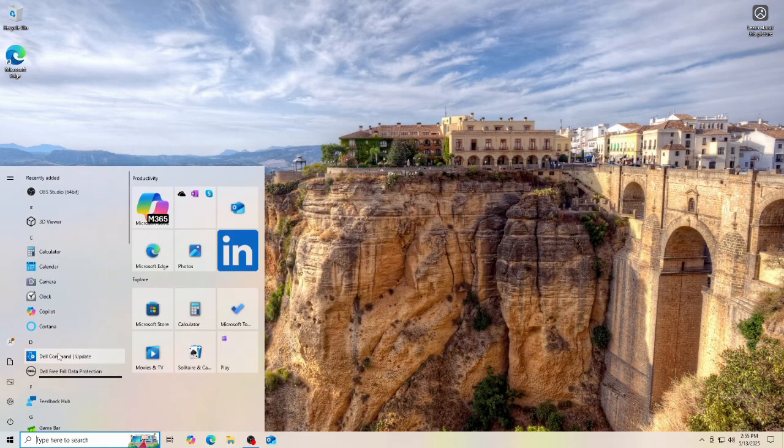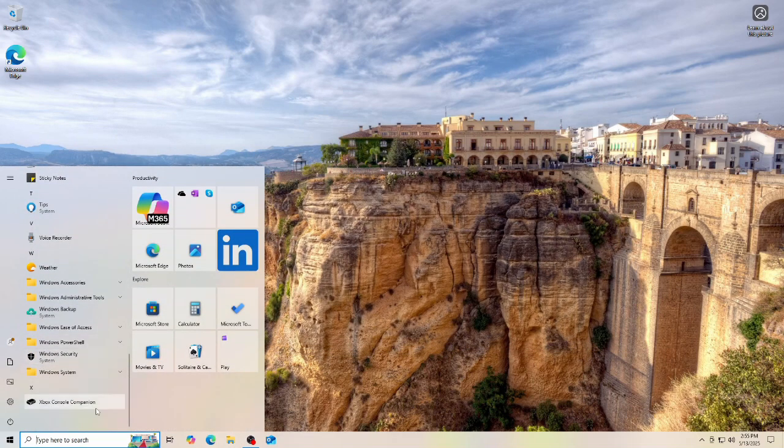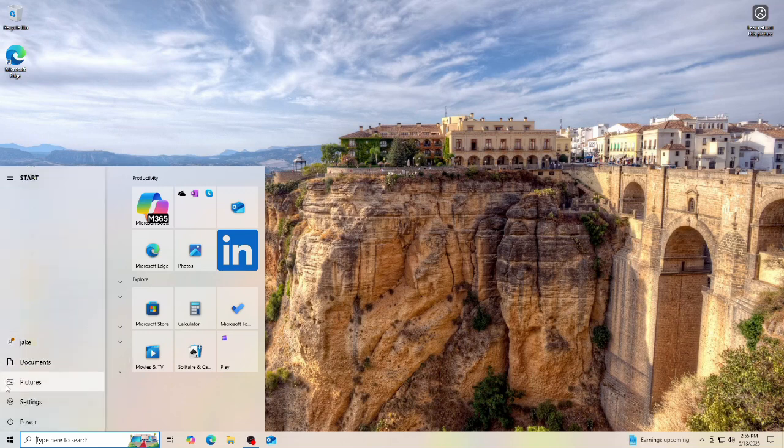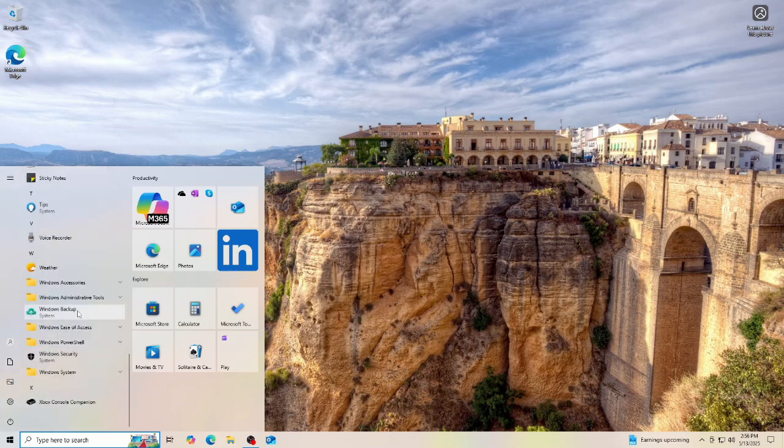So yeah, that's your Start menu. Plus you've got the Xbox Console Companion, and you've got some charms over here that you can turn off as well. See, it's already telling me to sign into a Microsoft account. Remind me later. I'll get around to it, don't worry.